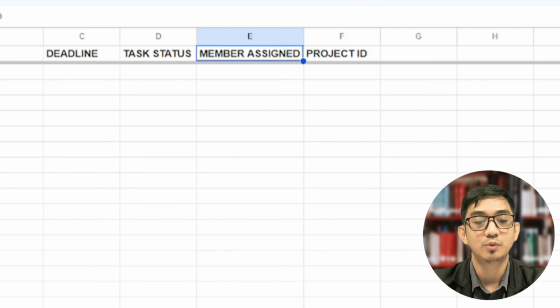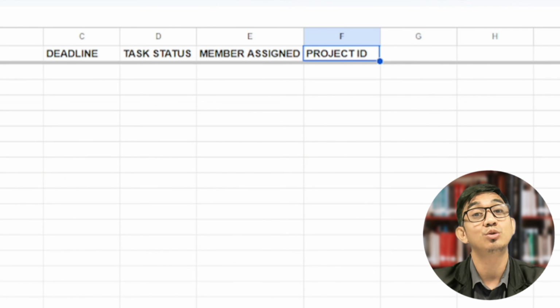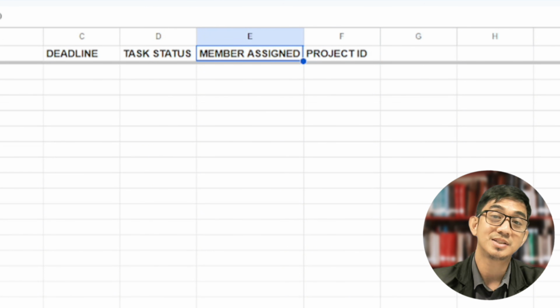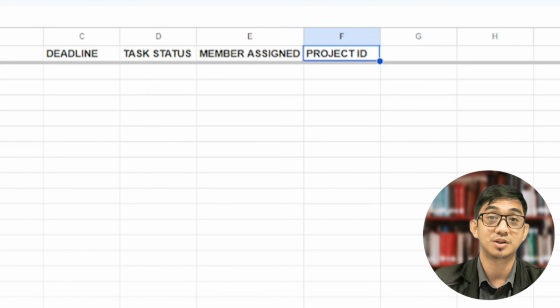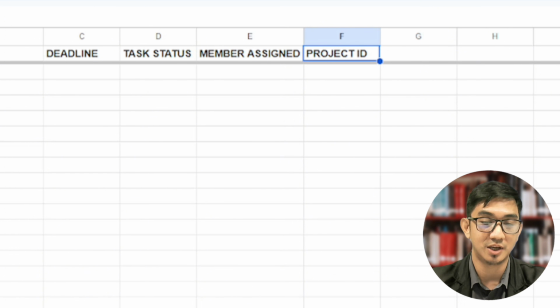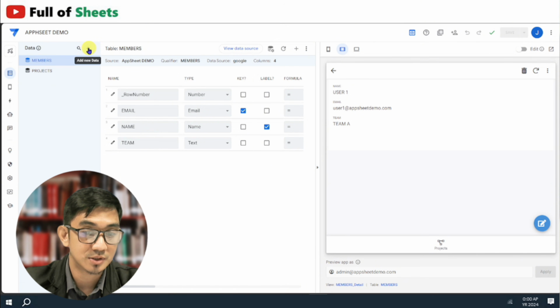Then, of course, we would need to have the project ID in order to link to the projects table. So the member assigned would be our link to our member's ID, and then the project ID, of course, is a link to our project ID. So let's import that to our app. So let's just add this table.